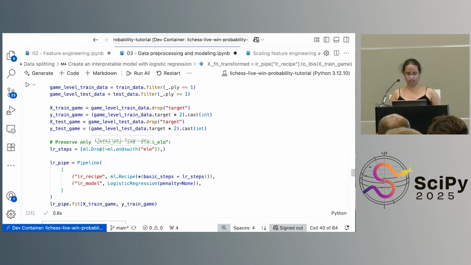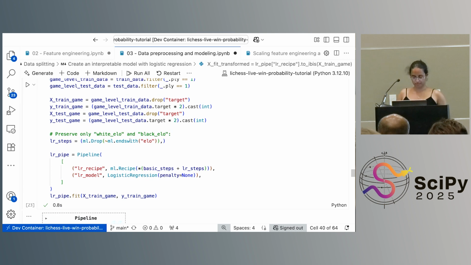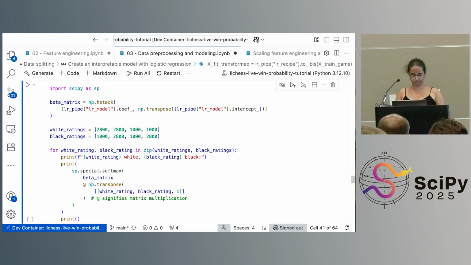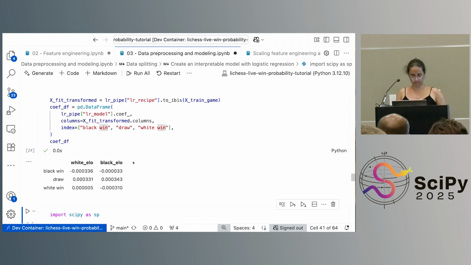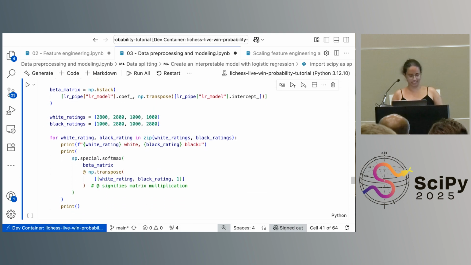Yeah. So here, I drop anything that does not end with ELO. And so this is another of those column selectors. It's just like not of ends with. Yeah, so this also is all IbisML things here. All right. So we get our coefficients, and now we see that they kind of go in the right direction.